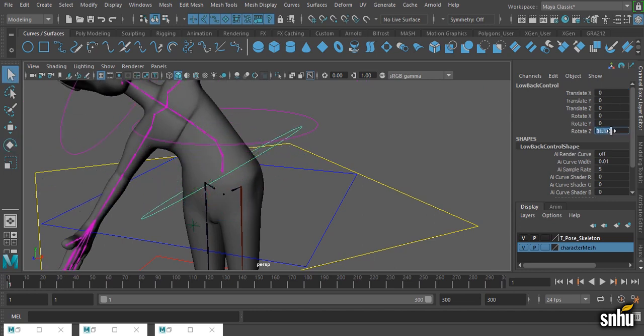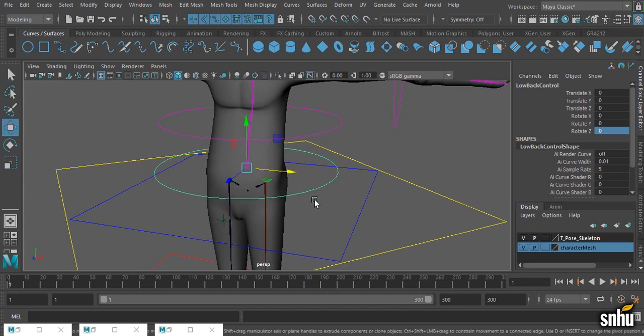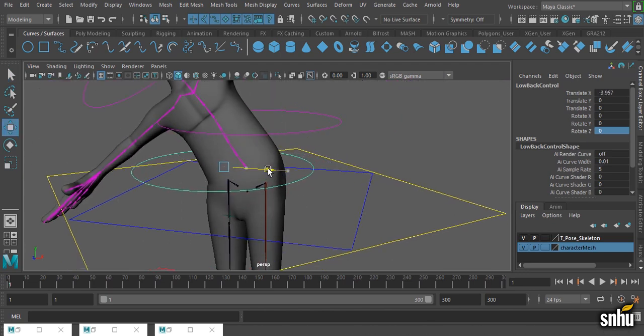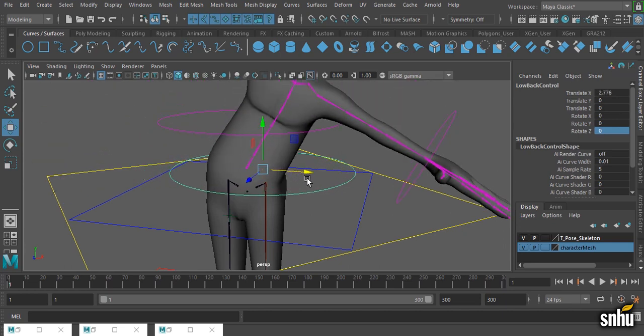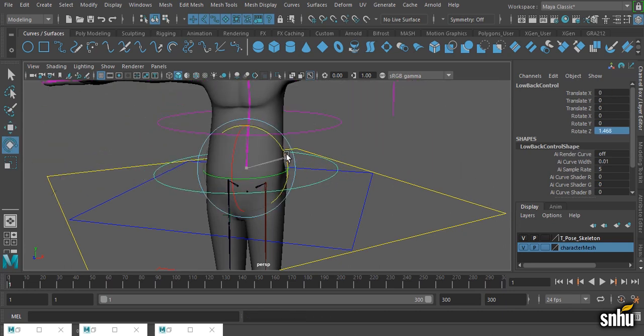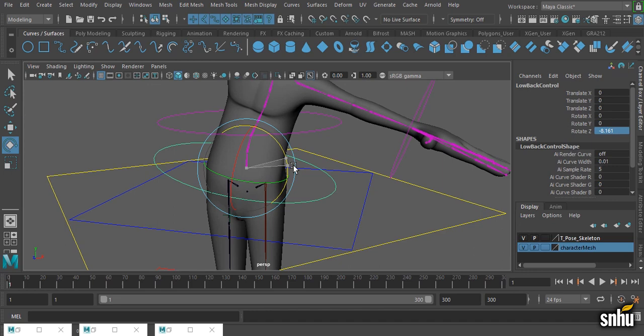So now I have an extra level of control here. I can move the spine and bend the back as a whole at the low back position. And I can rotate it and curl it in that same axis.